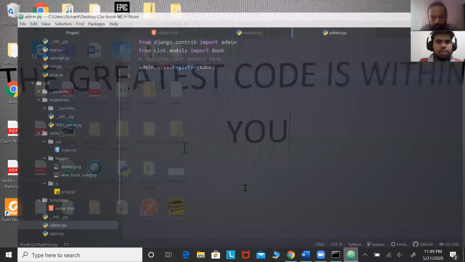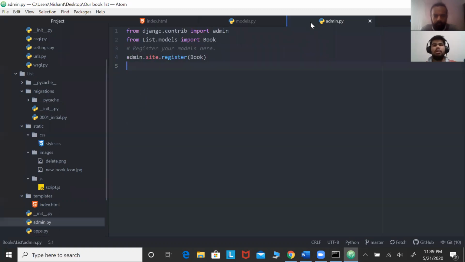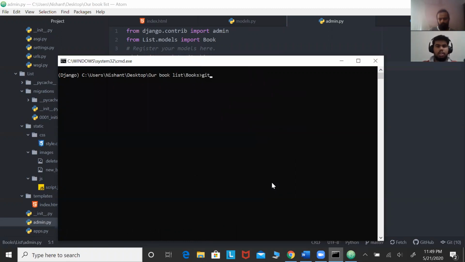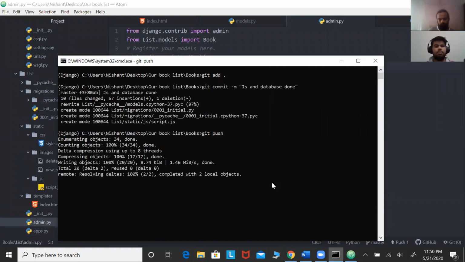So now what I want to do is commit all of this to my Git. I'm going to go to my command line and turn off the server. You can turn off the server by typing Control C. I'm going to say git add, then git commit, passing in the message "JS and database done". It has been committed. Now let's push this. Here we go.